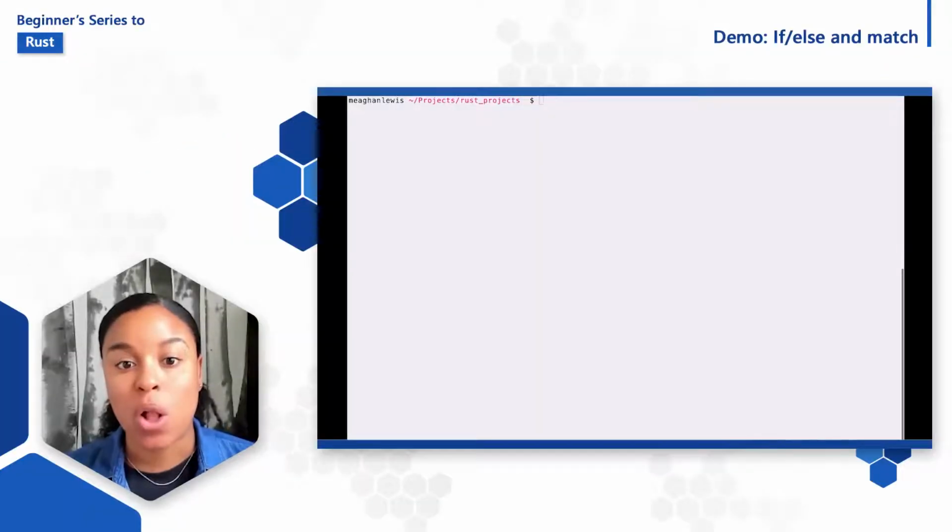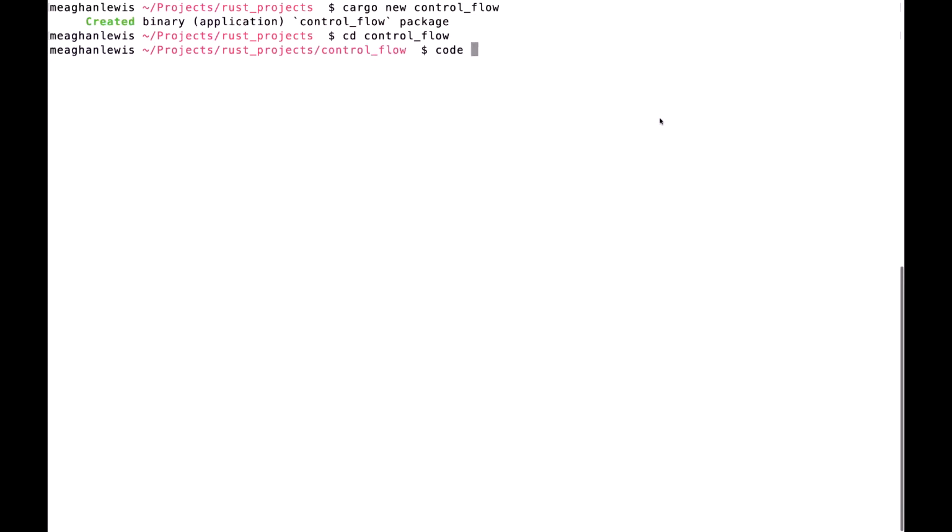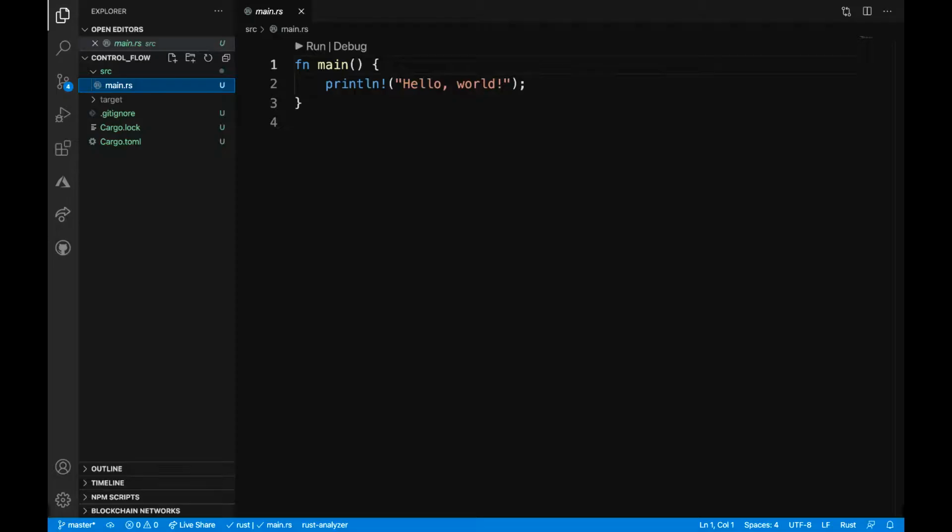In this video, I'll explore if, else, and match control flow operators in more detail with demos. I'll begin by creating a new project called Control Flow. I'll do that in my terminal window now. Once at my Rust projects directory in the terminal window, I will type cargo new control underscore flow. Then once that package is created, I'll go ahead and change directories to the control flow package and open that up in Visual Studio Code.